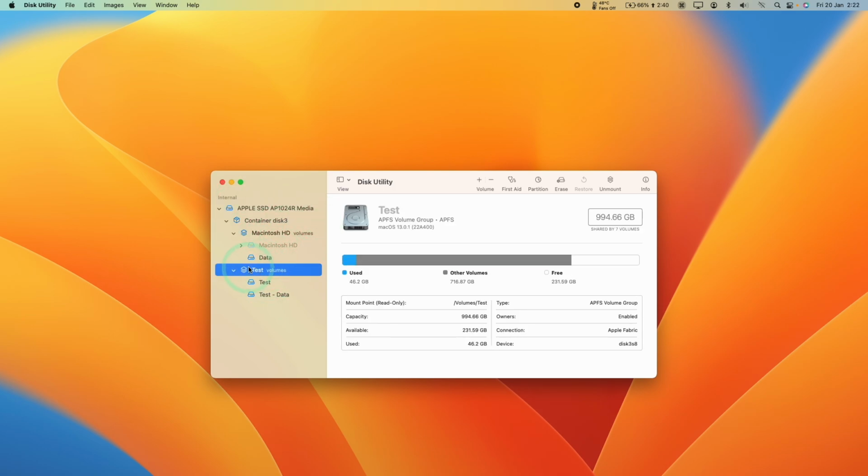So what we're going to do is remove the test volume, and this is pretty straightforward. We're going to select the test volume here. It's composed of test and then test data, and we're going to select the main volume here. Once that's highlighted, we're going to move our mouse to the volume section here, and then click on this minus icon, which will delete the selected APFS volume from its container.